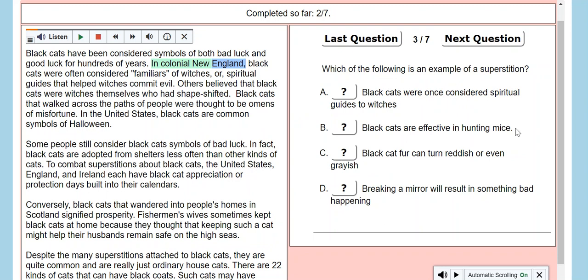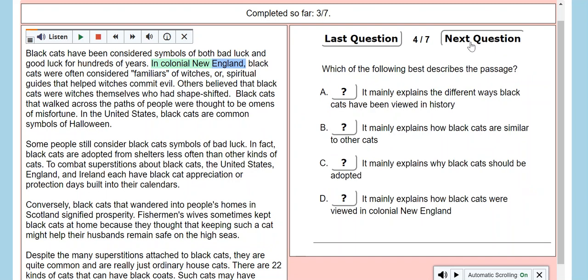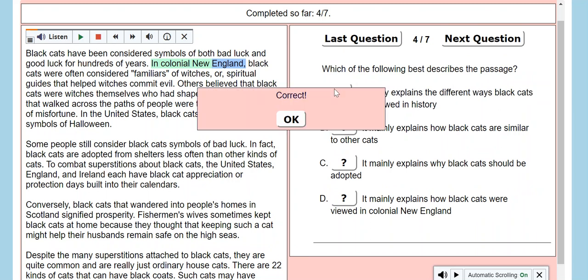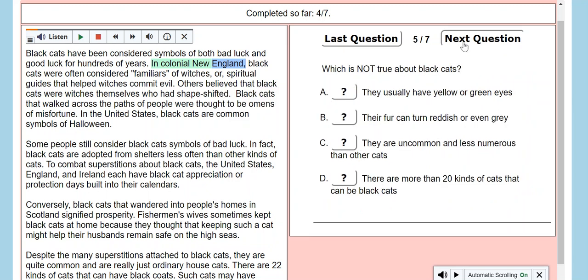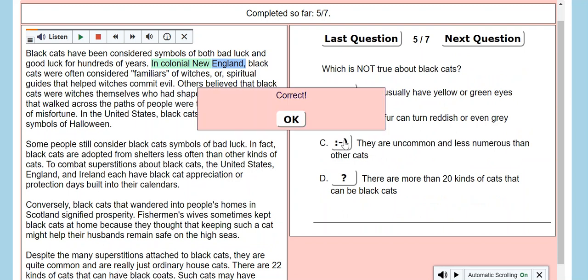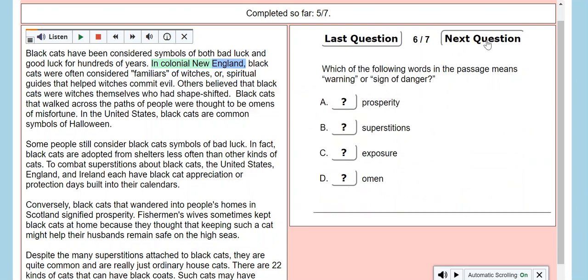What's the example of a superstition? And which of the following best describes the passage? Okay, I think A is the right answer. Let's purposely miss one. Which is not true about black cats? They're uncommon and less numerous. That is not... Oh, that is true. Sorry. Let's go on to 6.